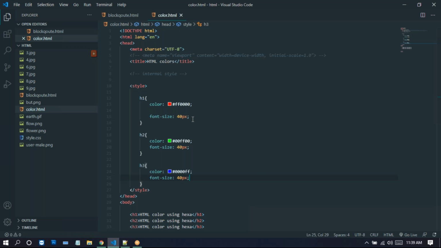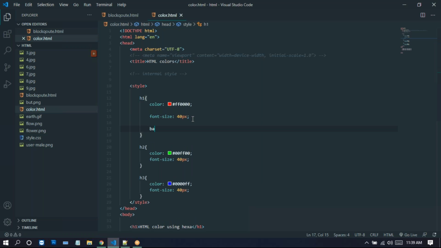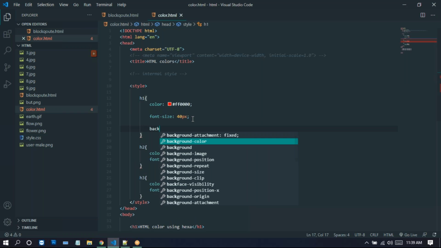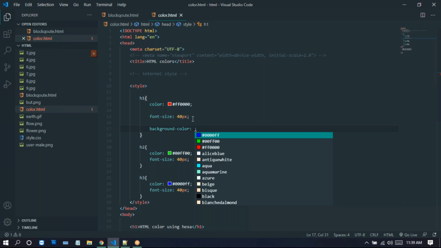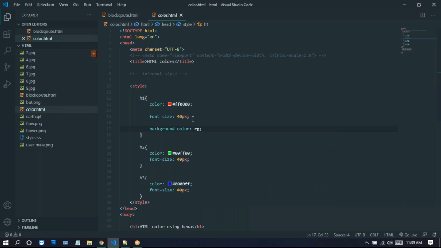For this equal font size, here I'm giving the background color. Background color, I'm taking RGBA. So in this RGBA, we can write red, green, blue, alpha. Here I'm giving the black color, 0 comma 0 comma 0 comma, and then the alpha, 0.9 here, 0.8.